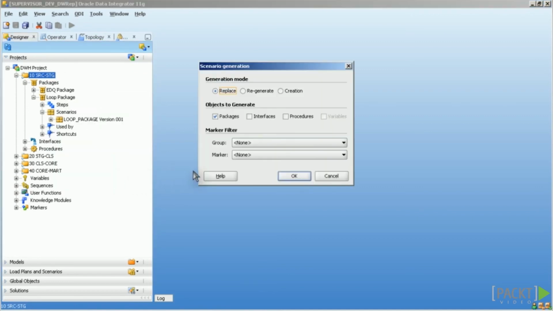What you can also do is click on the folder and say generate all scenarios, and then you're prompted for the generation mode. As you can see here, you have three different generation modes: replace, regenerate, and creation. You can also decide for which objects you want to apply this generation mode. But what do the different generation modes mean?